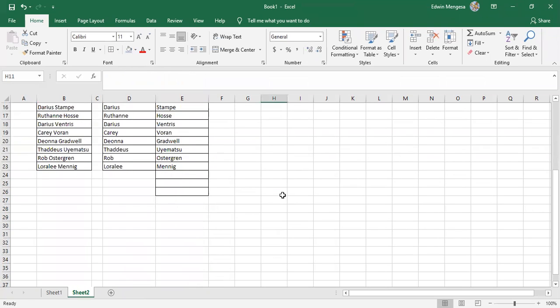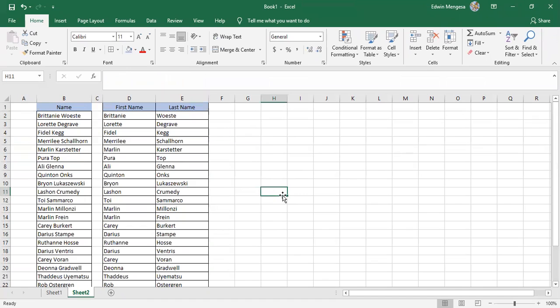I think this is helpful for those who have a huge amount of data and want to extract each name, maybe into first and second columns, respectively, first name, second name, last name, something of the sort. I think this will be helpful.